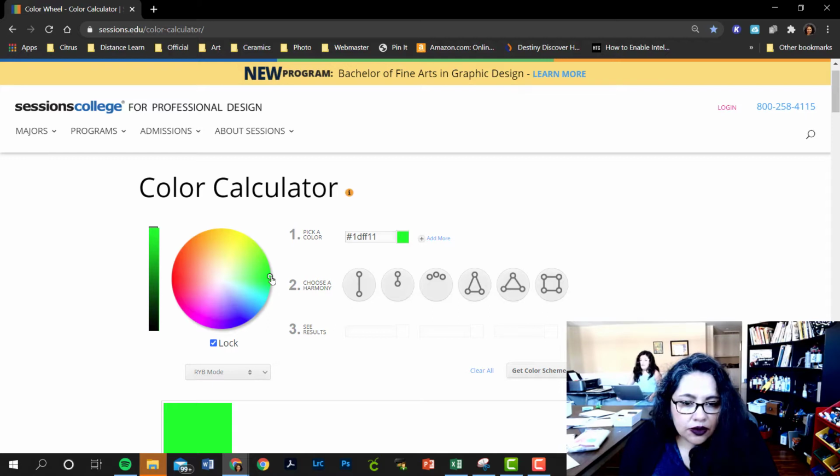When you choose a color, if you go inwards, this will create a tint, which is a color that has white in it. Or I can click on this slider and this will create a shade, which is a color that has black in it. I'm going to pick this color right here.